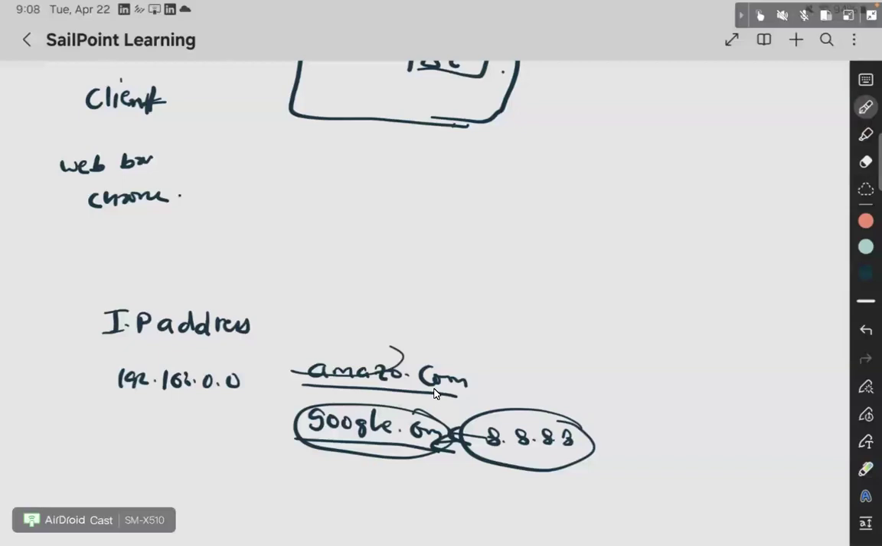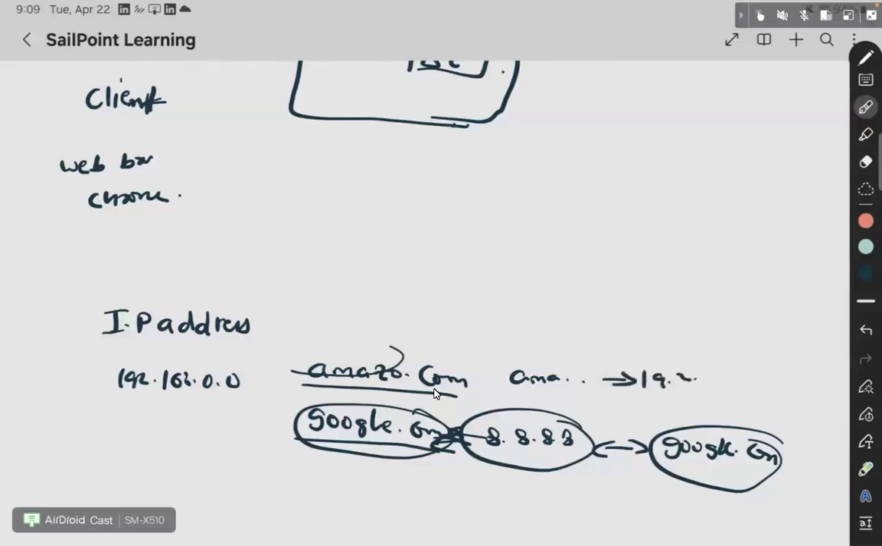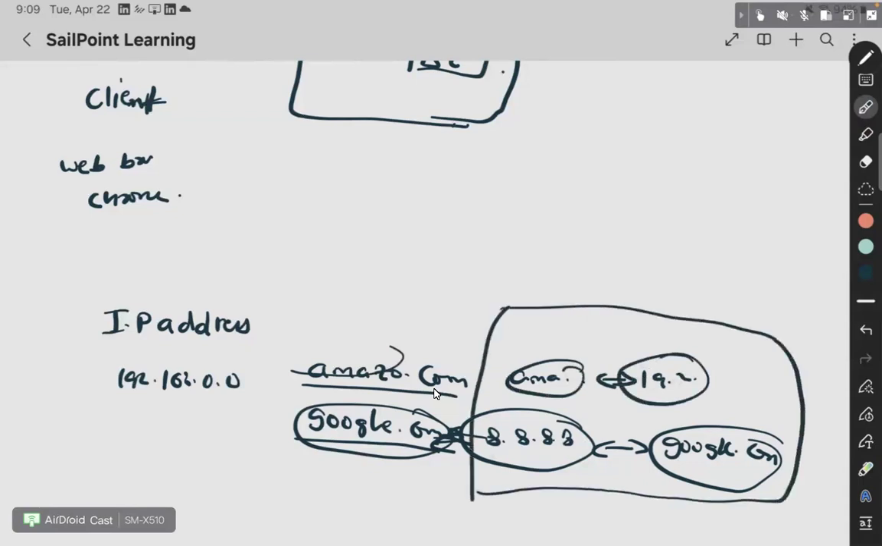that address is owned by Google. Yes, correct. It is owned by Google, and somewhere it has to be stored, mapping 8.8.8.8 to google.com. And every website has an associated IP address. If you take Amazon.com, it has a separate IP address and it will map to Amazon.com. All this information is stored by the domain name servers.